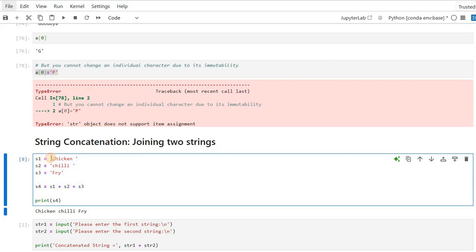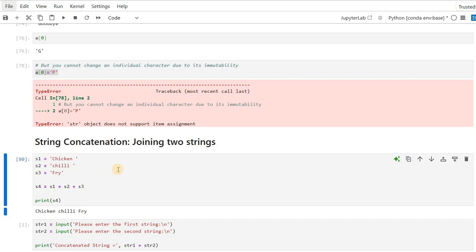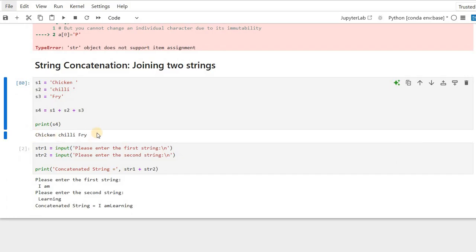Suppose I have created a string s1 as chicken, s2 equal to chili, and s3 equal to fry, and I am concatenating all these three strings into one string. For that purpose we have to use the plus operator. So the plus operator makes all these s1, s2, s3 concatenated. So s4 will be s1 plus s2 plus s3. Then print s4 will give you chicken chili fry.